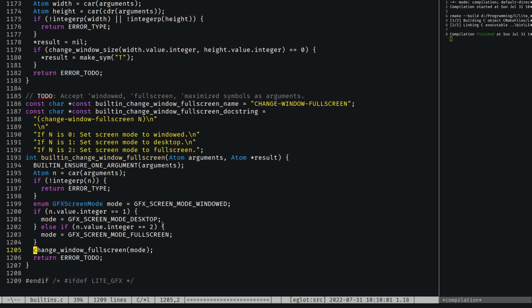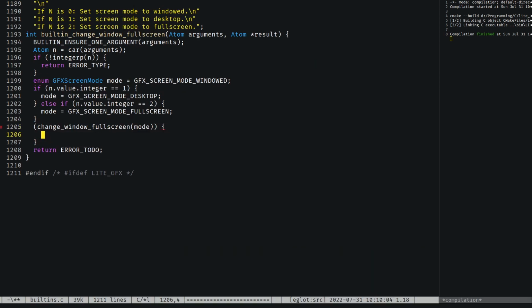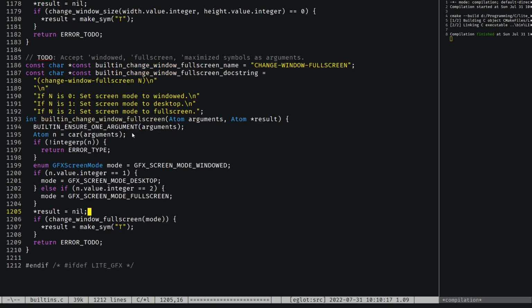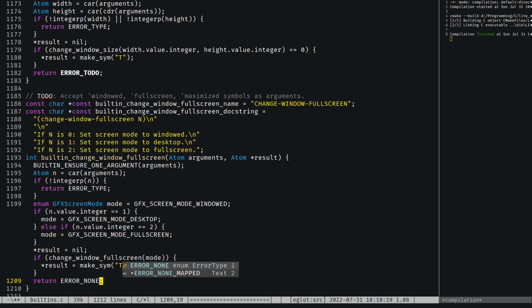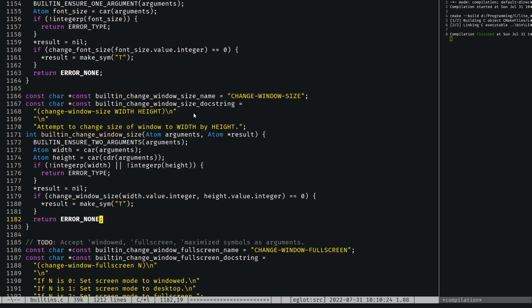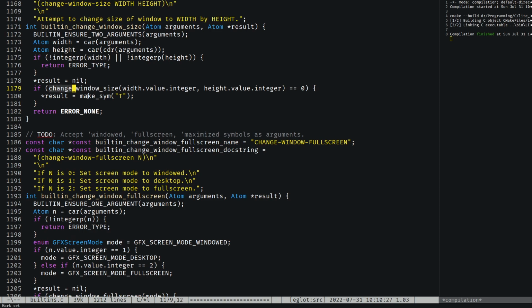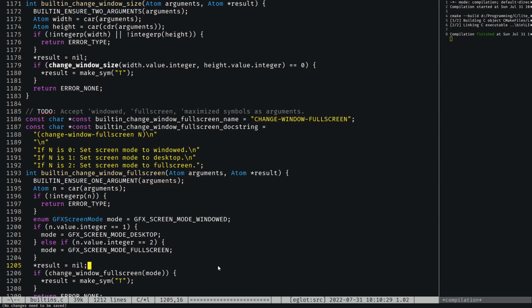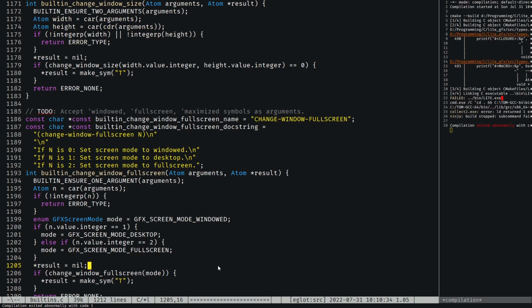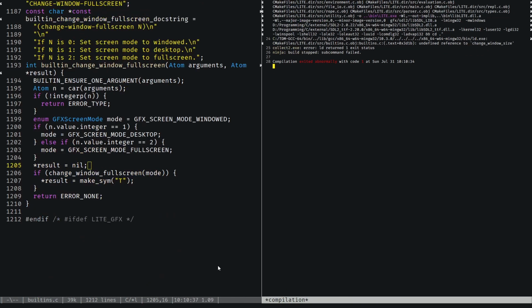I'm going to do the same thing down here. And then default it to nil. And then also we don't need to return to do. We need to return error none. Haha. Glad I caught that. So now we should be able to change the window size and change the window mode. So now let's try and do that. Compile. Wonderful, we have errors.